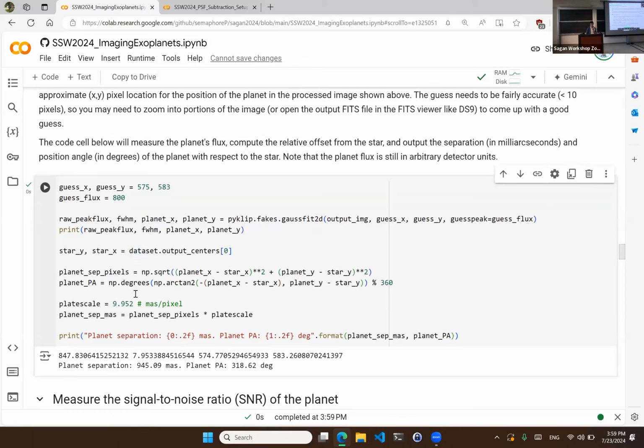And then you can see we've measured the raw peak flux to be 847 counts. So that's the peak pixel flux if you fit a 2D Gaussian to the image. We find a full width half max of about 8 pixels, and we find an X and Y position at 574 and 583. So pretty close to our initial guess.